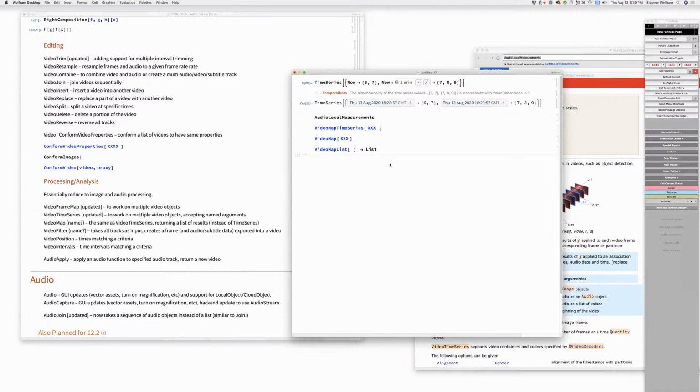Just to be clear, we should be able to do video map time series of the face recognition thing. That should all just work, right? Mm-hmm. It should return, but it's lists of different lengths again. But it depends what you return. You could return it as an image, I guess. See what I'm saying?